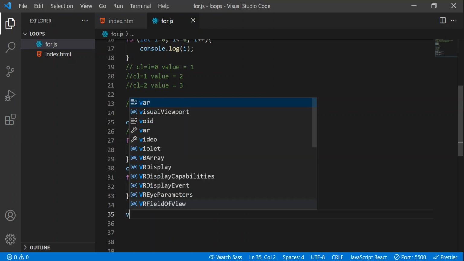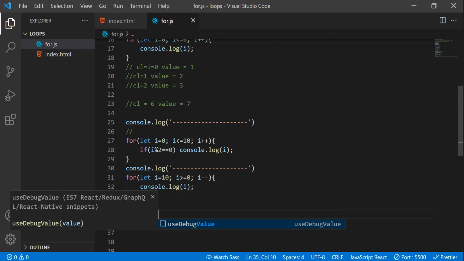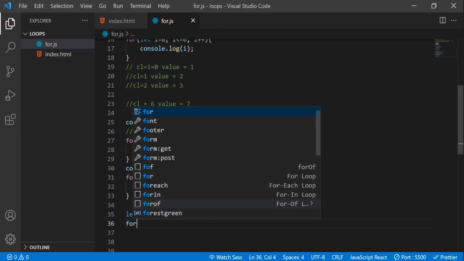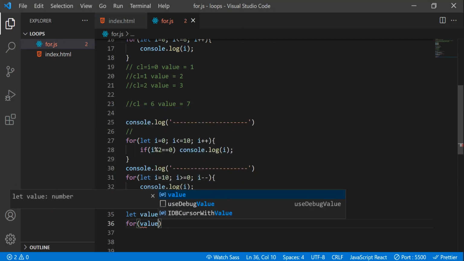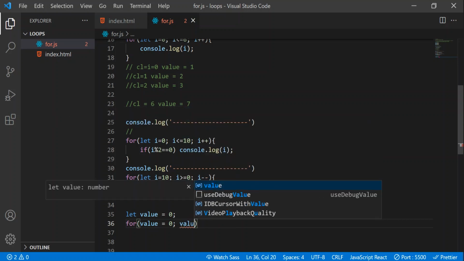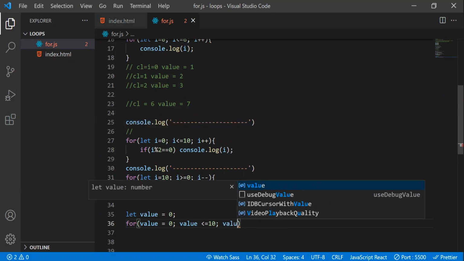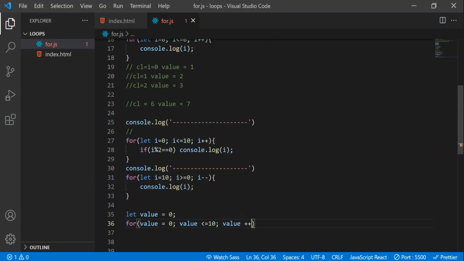So I'll take something called let value equal to, let's say, 0. Okay, and I'll take a for loop now. Now I'll take value equal to 0. I'm not declaring anything here, I'm just assigning the same value equal to 0, and value less than or equal to 10, and then value plus plus. I'm incrementing that value. Let's open the curly brackets, and here let's print the value once.